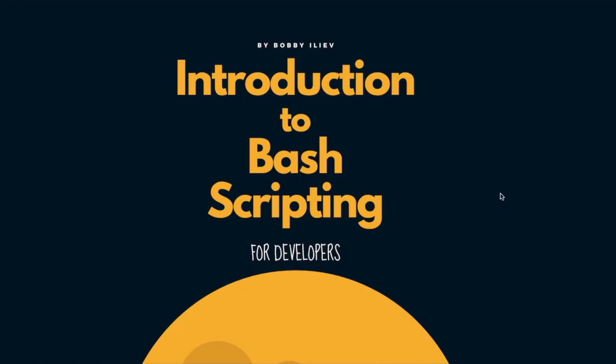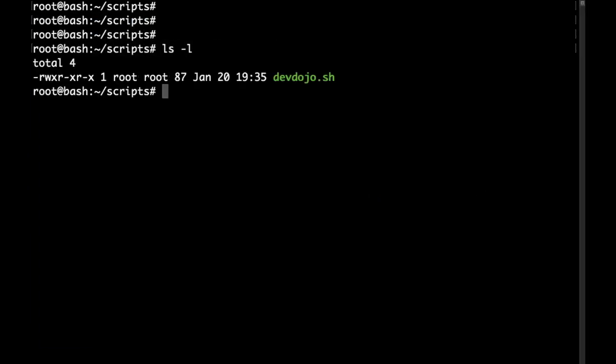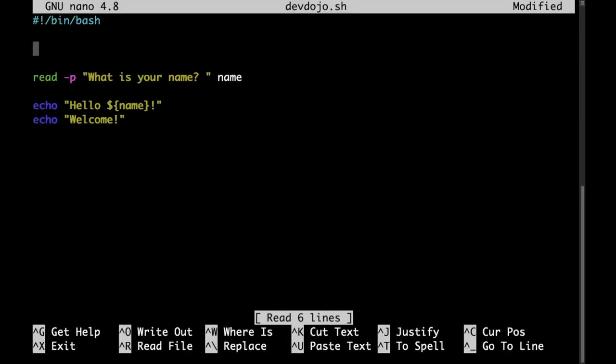As with any programming languages, you can add comments to your scripts so that you or your colleagues could understand the code better by reading the comments. So let's go back to the terminal and open the .sh file from the last video. And here, to create a comment, all that you need to do is add a hash sign in the beginning of the line. So just like this, let's put a hash sign and add this is a comment.